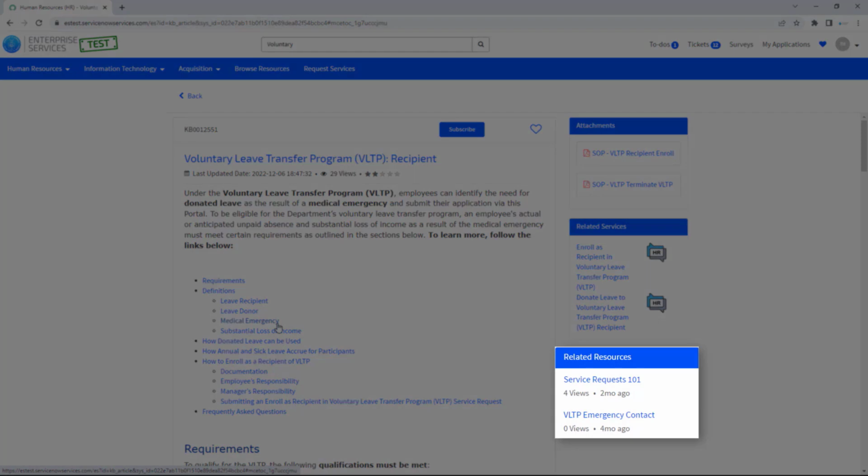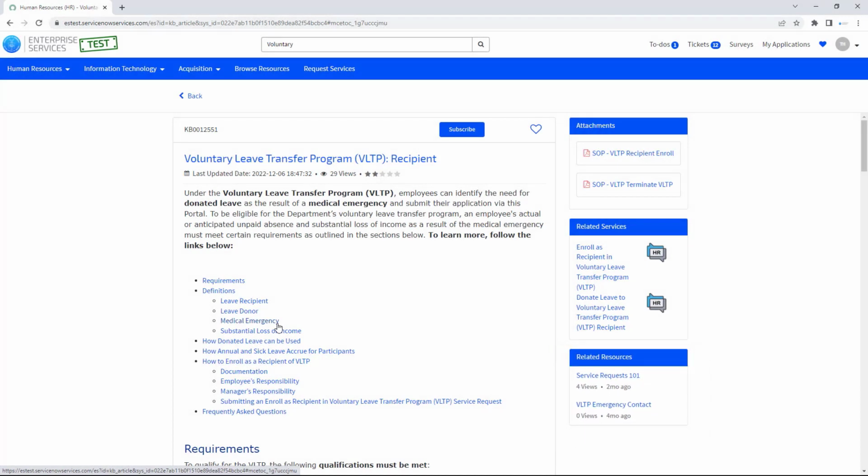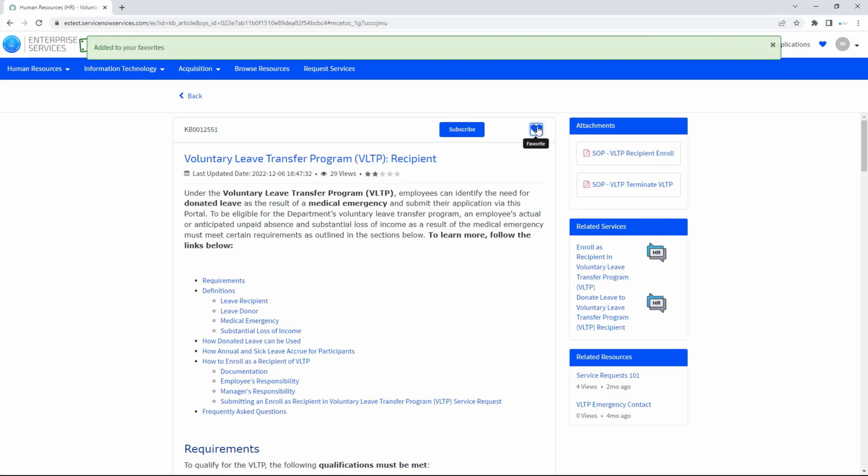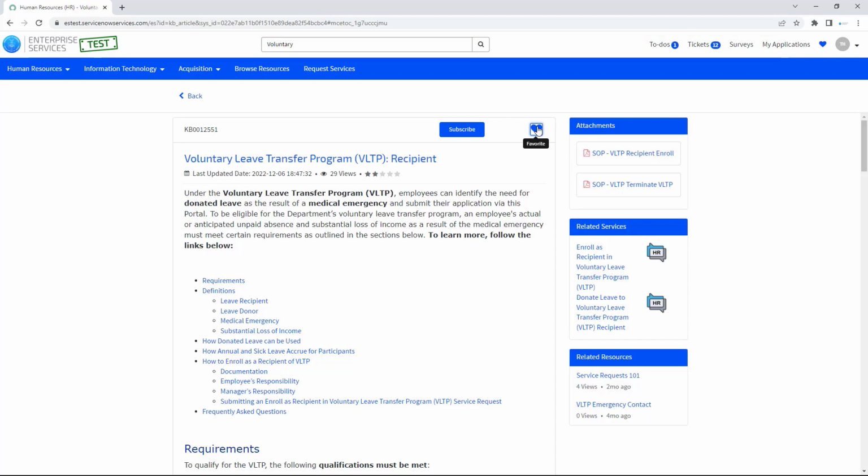The Related Resources box displays links to other knowledge articles that are related to the information in the current knowledge article. To favorite this knowledge article for easy access, select the Heart button. If you want to receive notifications if the article is updated, select Subscribe.